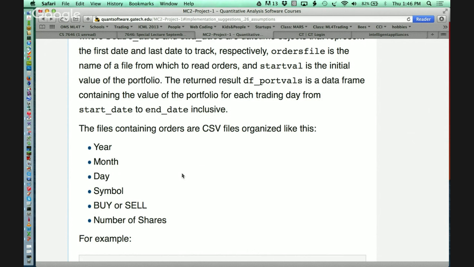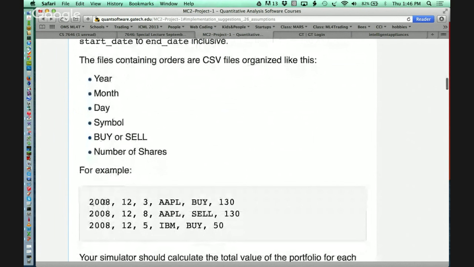So if there's an order, for example here, 2008, December 3rd, we're buying 130 shares of Apple. Well, we look at the adjusted close price for Apple on that date, and that's the price you get. All trades, we assume, happen at the close. So if you're selling something and buying something else, both of those transactions happen at market close.